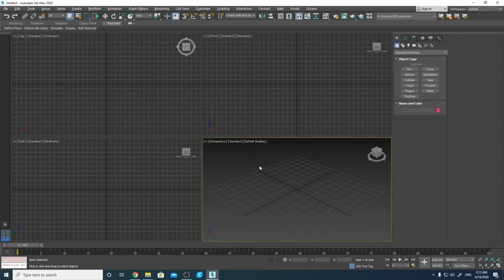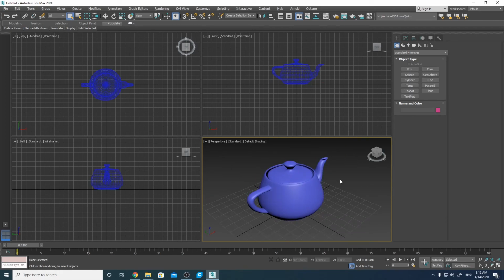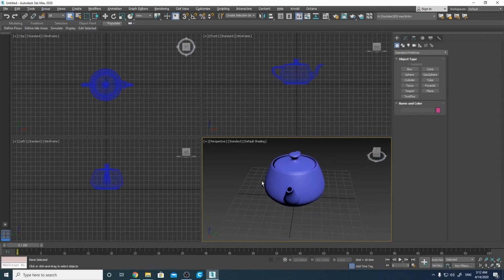What is a perspective view? Let me do something simple just to explain what this is. I just created a teapot. We'll know how to do that later, but let's start for now.